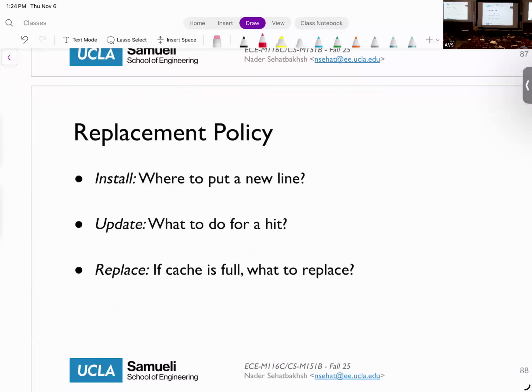That actually goes back to the overall algorithm for any replacement policy. So I gave you 3 examples: random, LRU, and pseudo LRU. Any replacement policy can be defined by these 3 things. The first one is install. Where should we put this in the replacement order? Should we put it as MRU or LRU or somewhere in between, right?